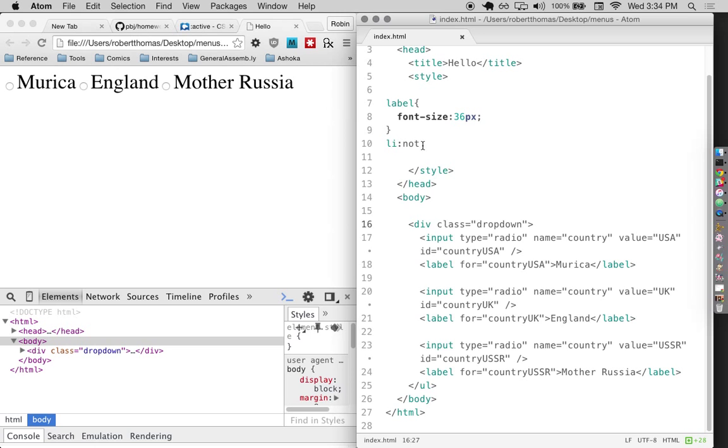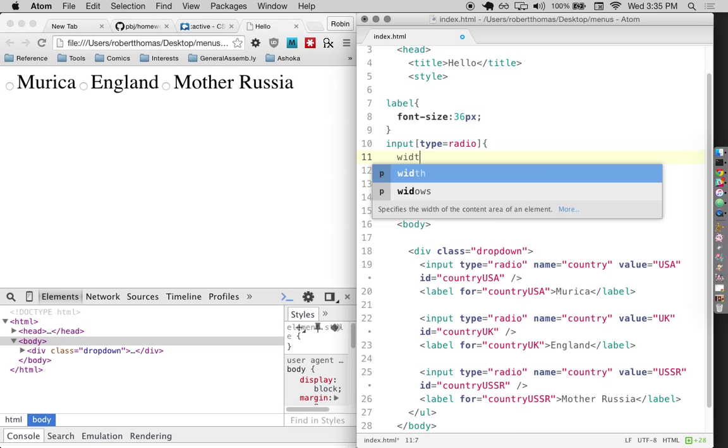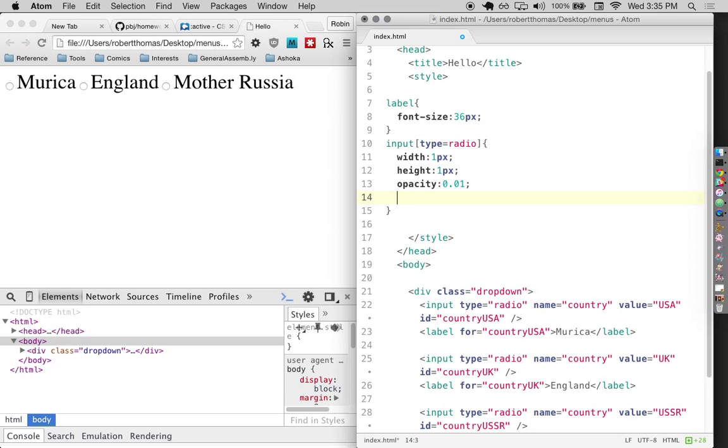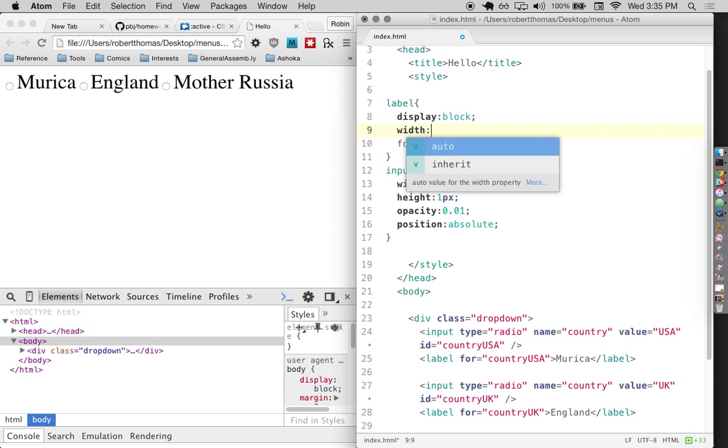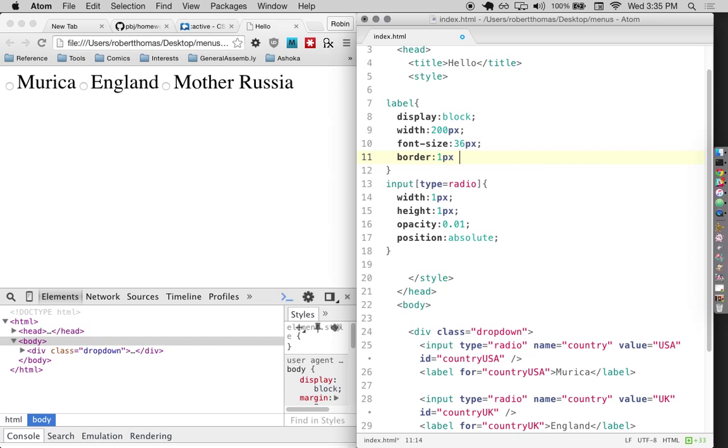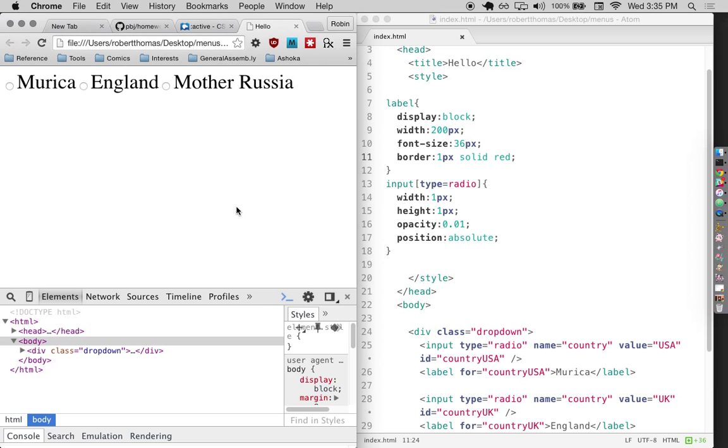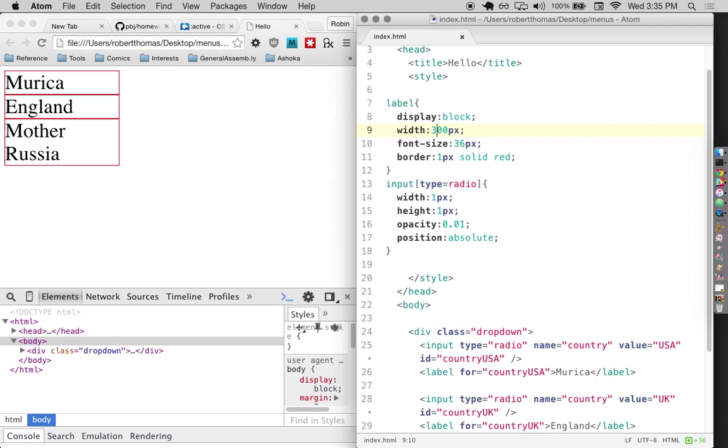I'm going to say input, same thing I did before. Input type radio, opacity 0.1, position absolute. Okay, so those are out of the way. Now I'm going to make all of the labels blocks. So display block, and I'm going to give them all a width of, I don't know, 200 pixels. And then a border of 1 pixel of solid red. What do we have so far? All right, so now I have the labels stacked on top of each other. That's pretty good. I'm going to make them wider.